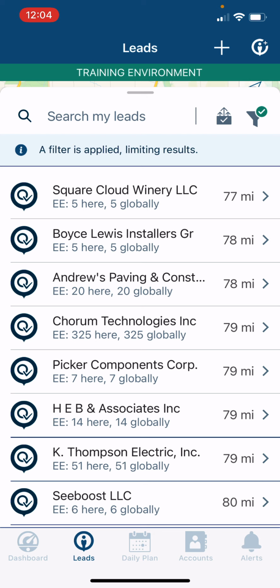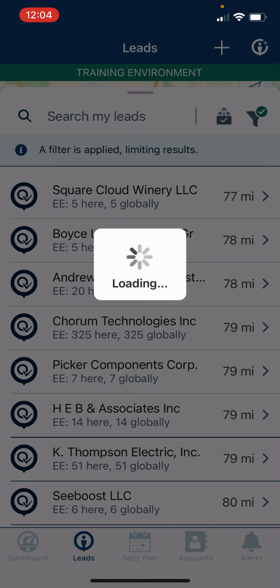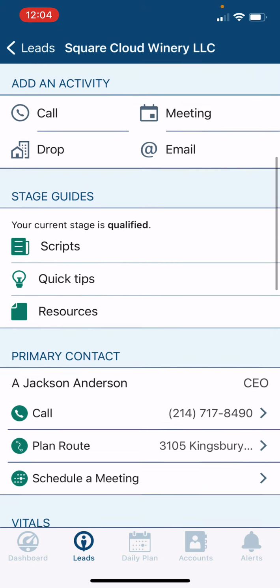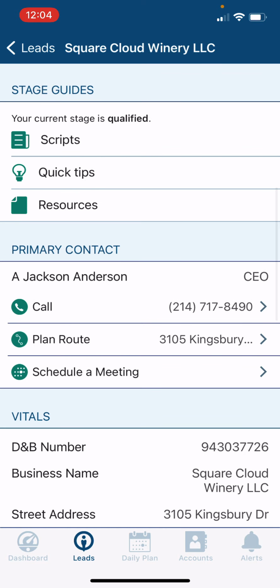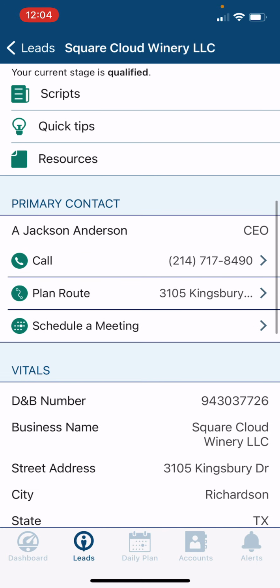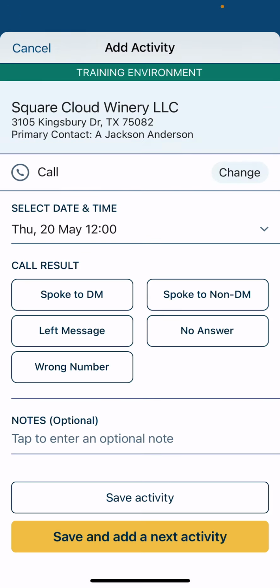But what I'm going to do is, let's say this very first business, Square Cloud Winery. So I'm going to select that business, and then I scroll down, and it says the decision maker's name is Jackson Anderson, and there's the phone number. And so I know I'm going to be calling to ask for Jackson. And so let's say I make that phone call, and the phone call's over with.